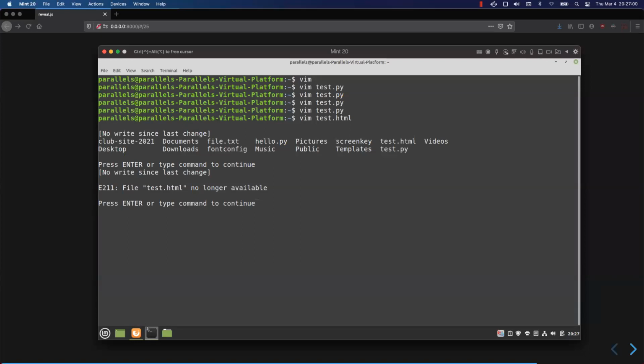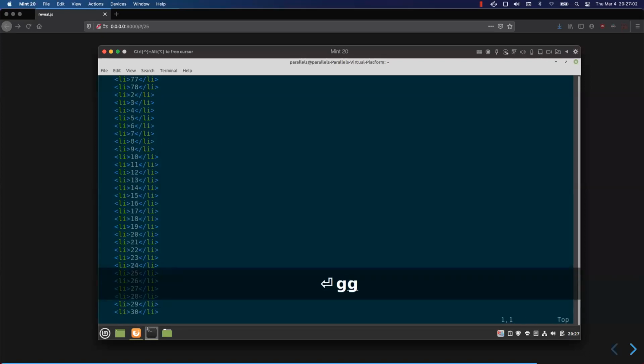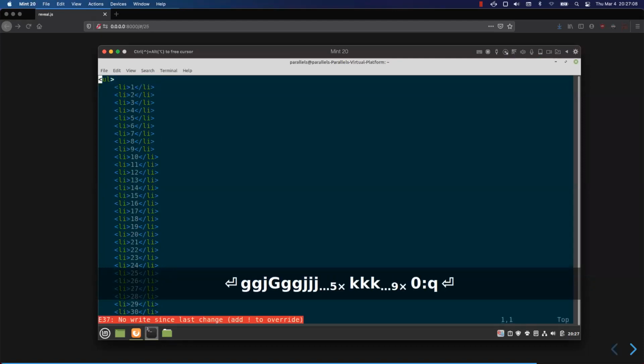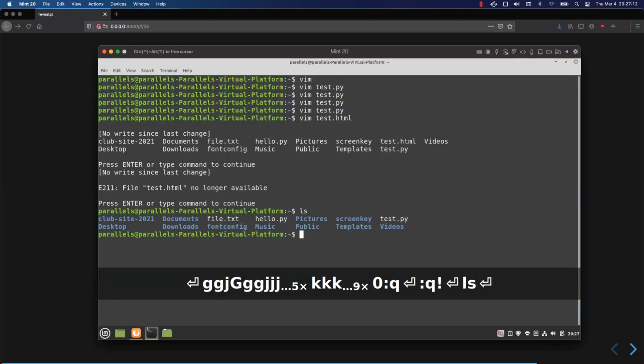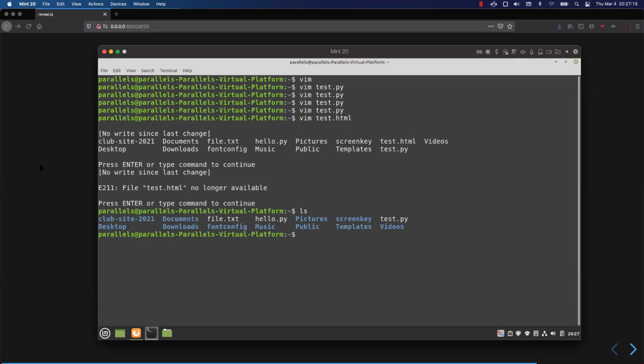And now it's going to say, okay, this file's gone. It doesn't actually remove our content because this is still stored in memory. But if we close this, like you see, it says no write/change. If we close this, it's completely gone. There's no way to get it back now. So you can do things like that.